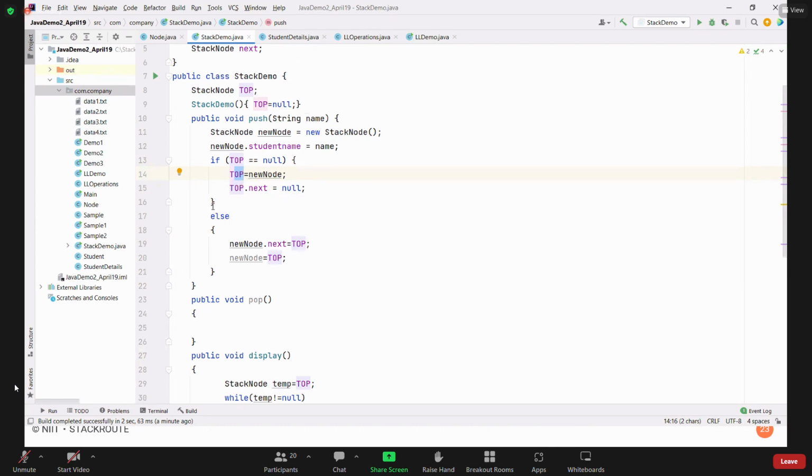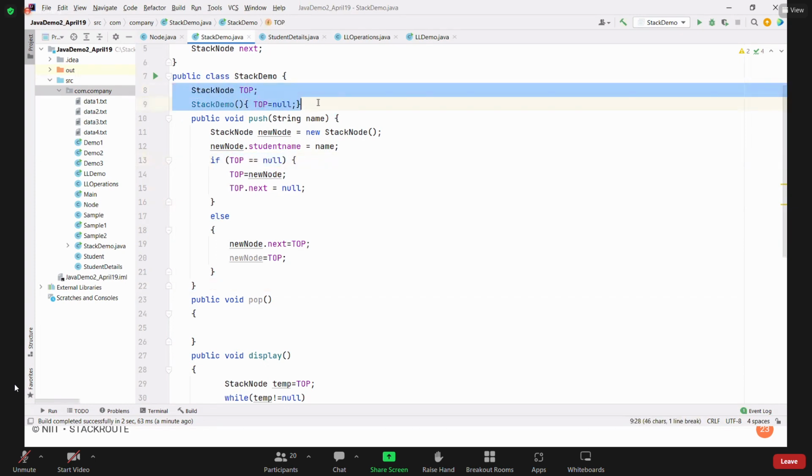In the else part also, top equal to new node, right? I want to go for two cases. One is the empty stack, the other one is a stack with already an item. Let me give a try. If it is empty, there is no data. At the time of initializing for the first time, it will be null.